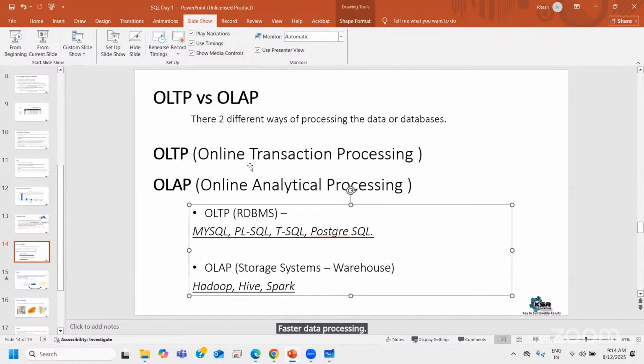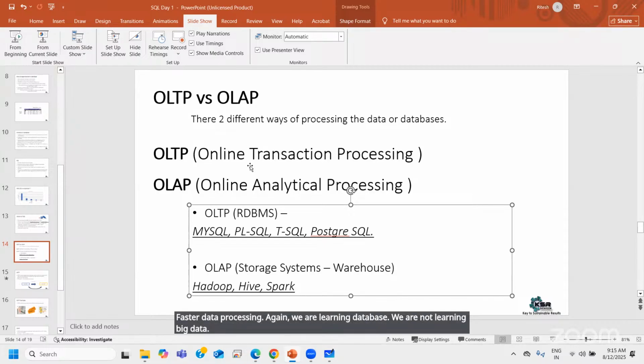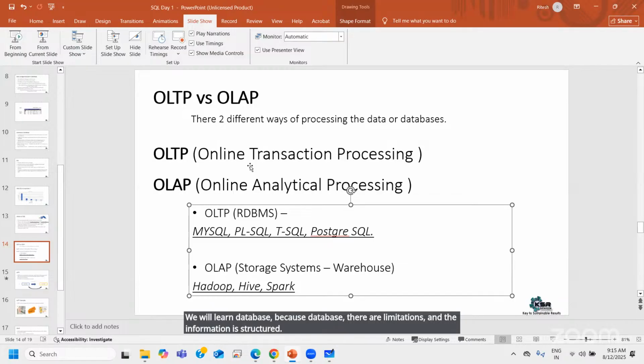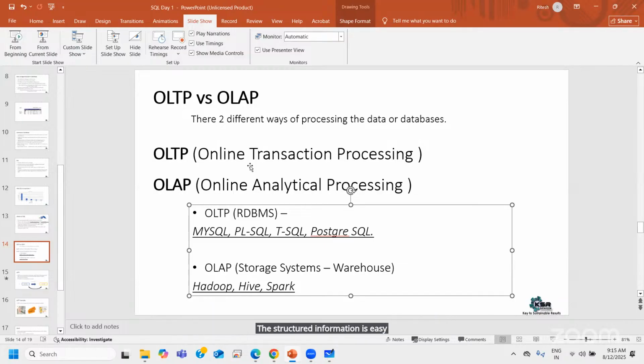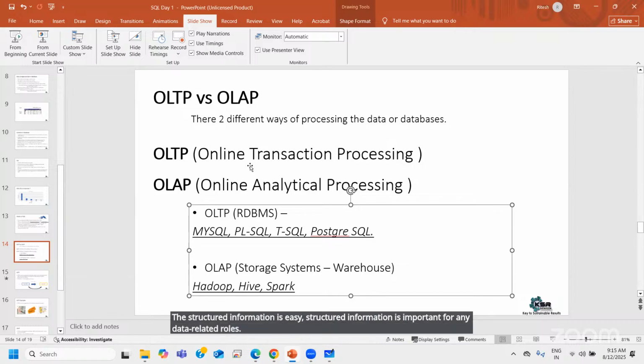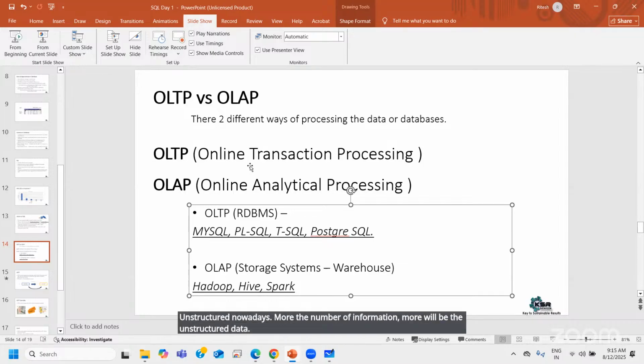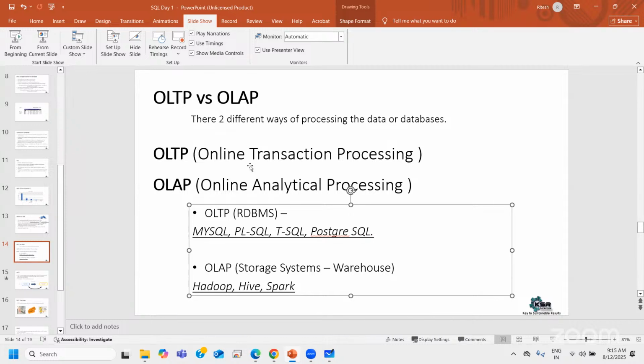Again, we are learning database. We are not learning big data. We will learn database because in database there are limitations and the information is structured. Structured information is easy. Structured information is important for any data related roles. Unstructured, nowadays, the more the information, the more will be the unstructured data. I hope this has cleared it for you, right? Yes, thank you.